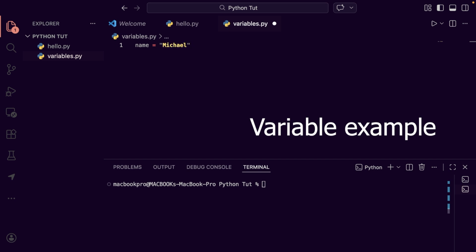Okay, so now let me explain this word by word. So here, this is what is happening. Name here is the name of the box. Now Michael here is what's inside the box. So anytime I say name, Python remembers Michael.